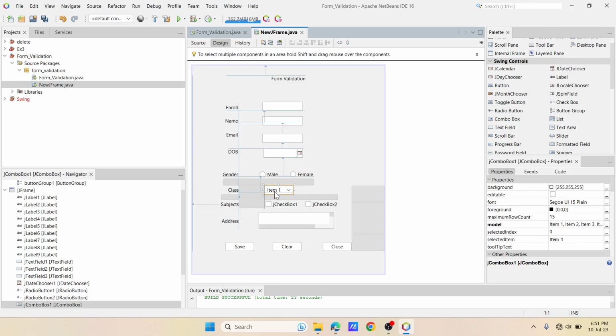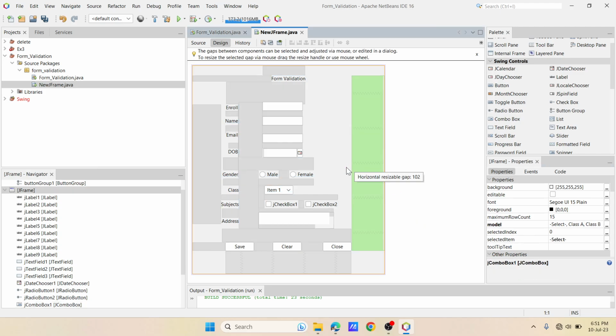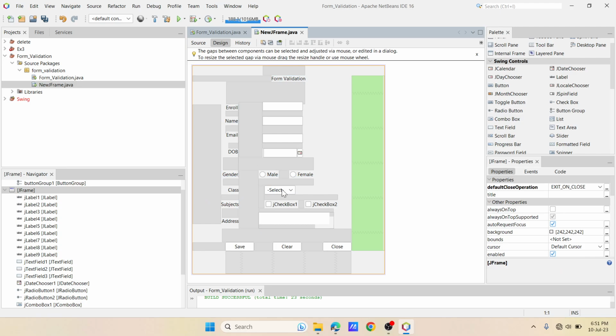Okay. How about a combo box? I want to change these items, right? So here it is, under properties, model. Just change this item one, item two. For example, the first option, let me keep it as select, so that the user can understand that he needs to select something. And let's say this is class A, class B, something like this. Okay, now it's done. And you see there is the change.